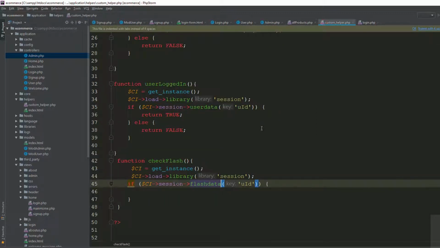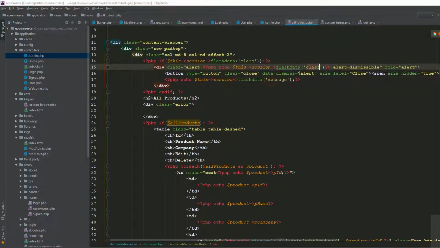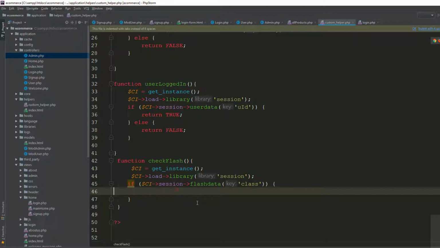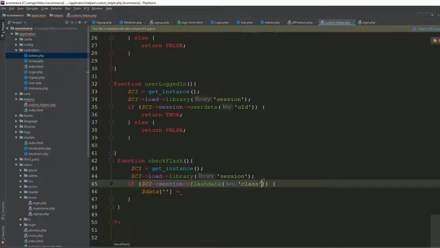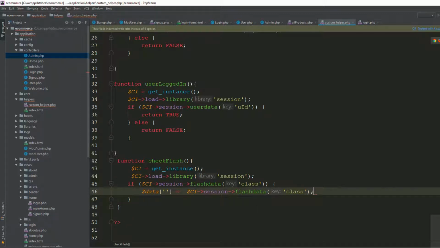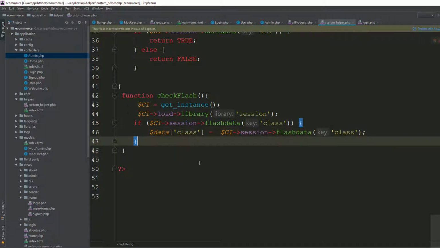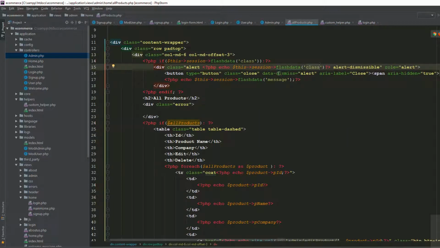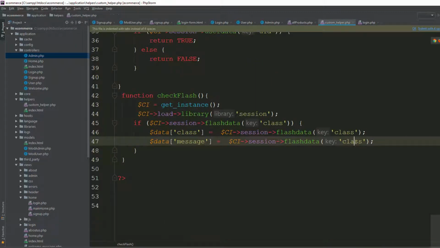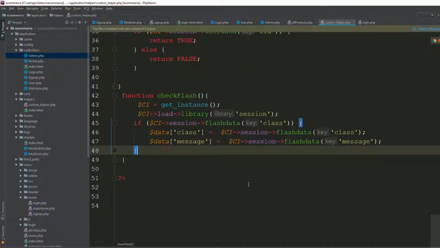So now in the custom helper, I'm saying first check the class. So this is the class. If the class is available, then you just need to assign this class here, because this is the class. Okay, now this is the class. And what about the message? This is the message. And as you know, you are setting the message in the flash data using the message. So this is the message.